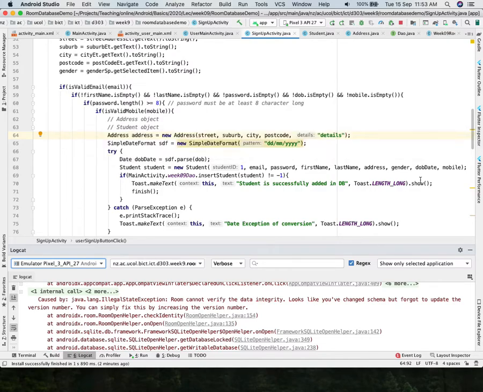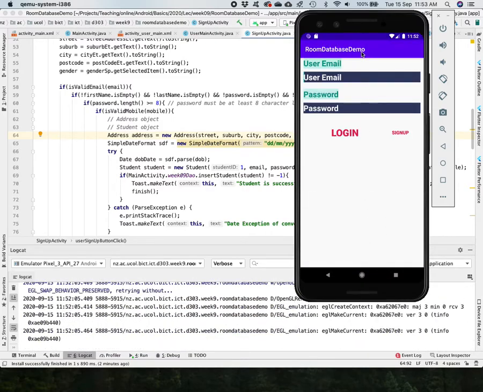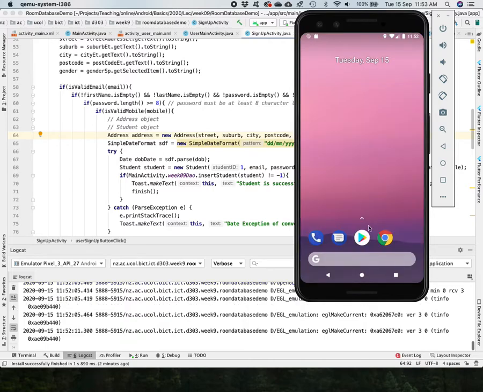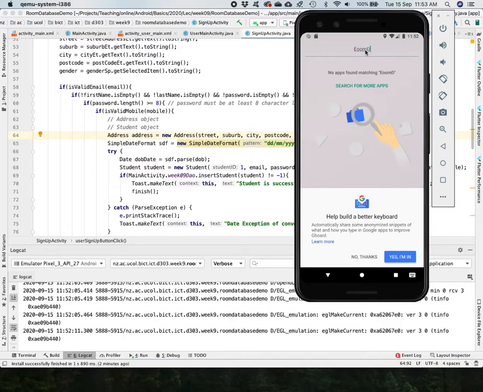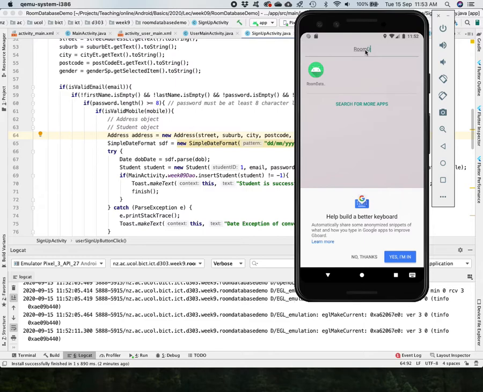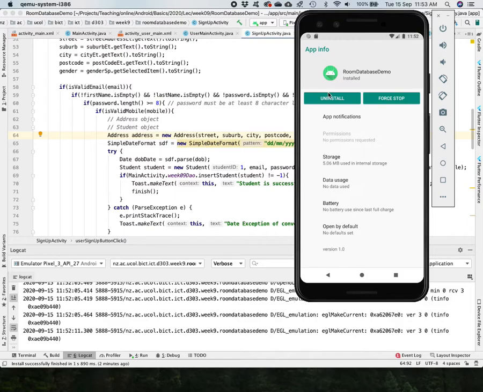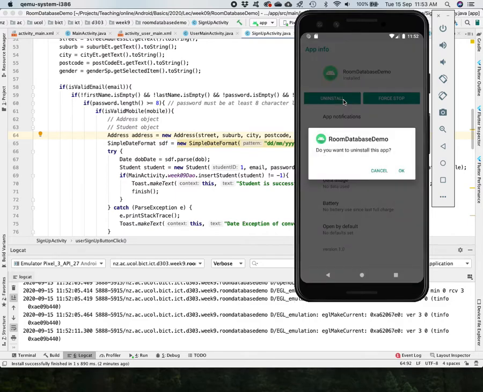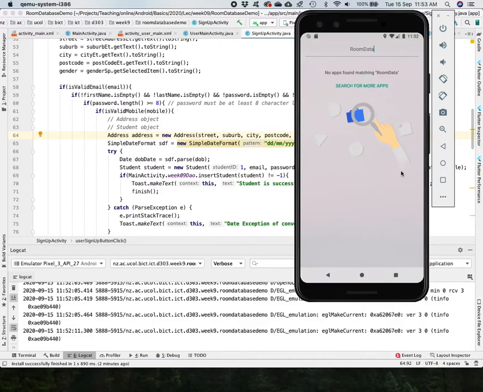But for the sake of simplicity, this application is named Room Database Demo. I search for room database, and we have that specific application. I long click on it and uninstall it. When you uninstall the application from your device, it deletes the database and everything.